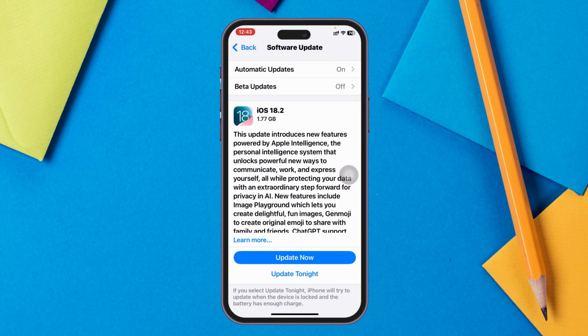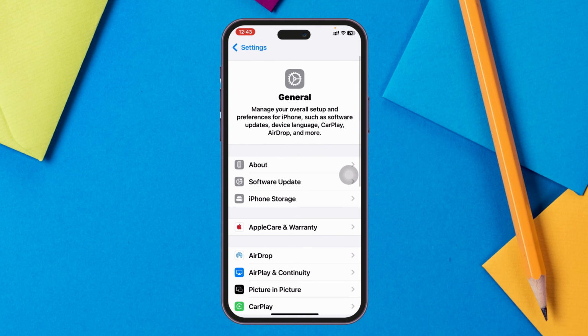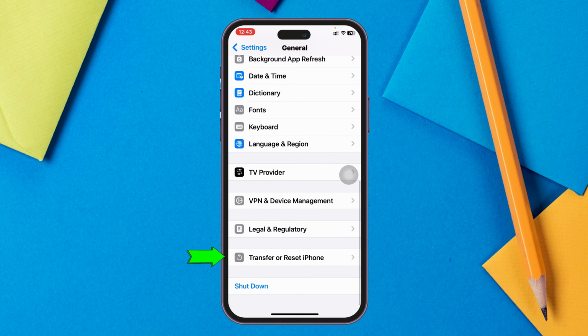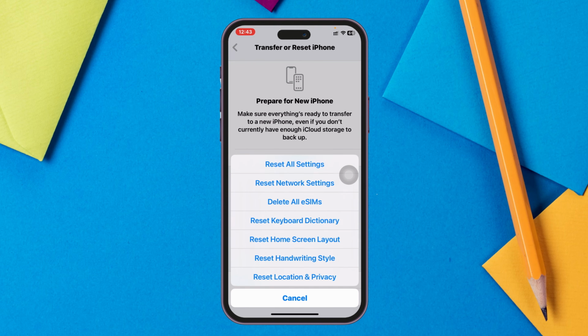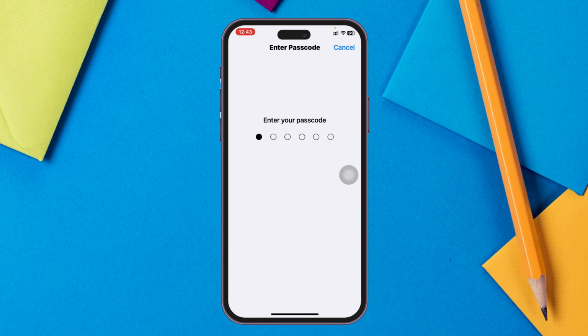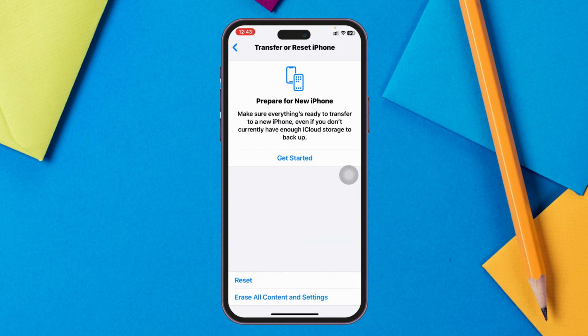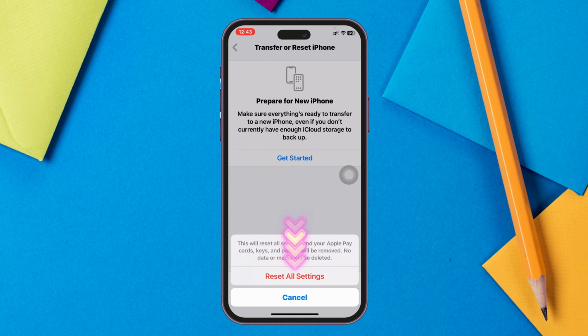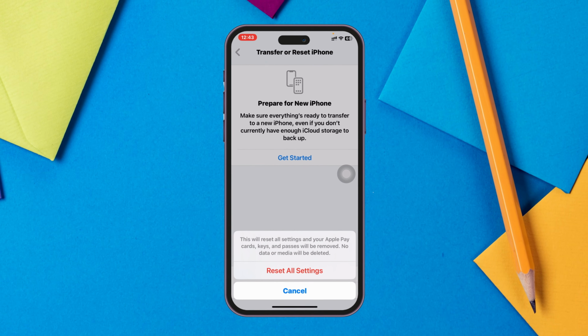But if you don't find an update, just get back to General once again and then scroll down, tap on Transfer or Reset iPhone, tap Reset All Settings and then put in your passcode and then go and tap on Reset All Settings. But make sure this will reset all of your settings and it'll get back to the default, and this will fix your problem as well.